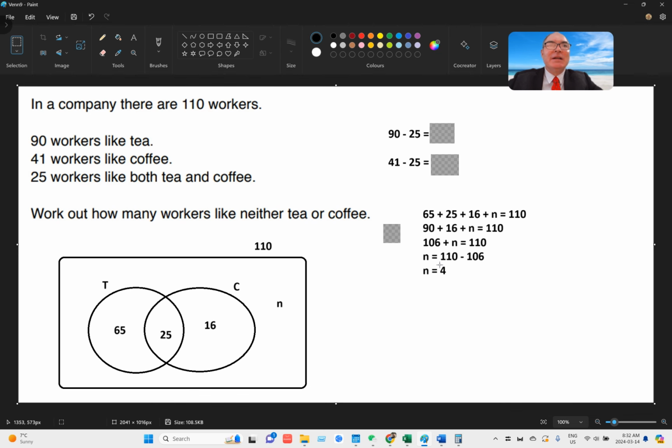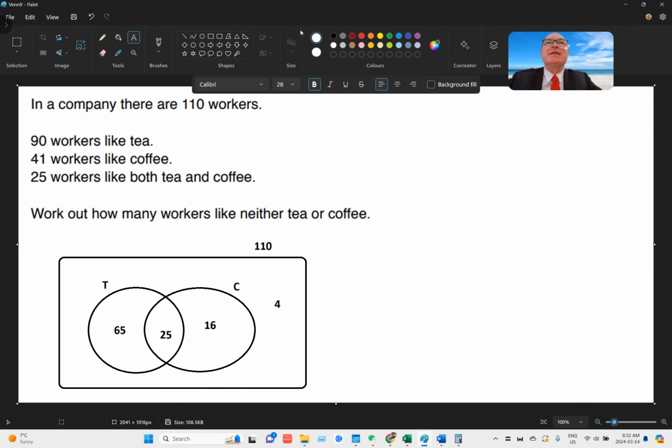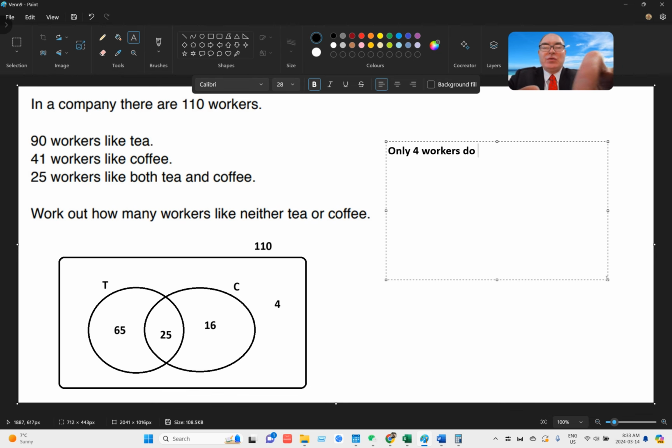I told you. I'm going to take out that 4 and put it on top of the n. We might as well take our time, clean this up a little bit, since we got a lot done here in a hurry. Fill this up, and I'm just going to write a sentence here. To answer the question, only 4 workers do not like tea or coffee.